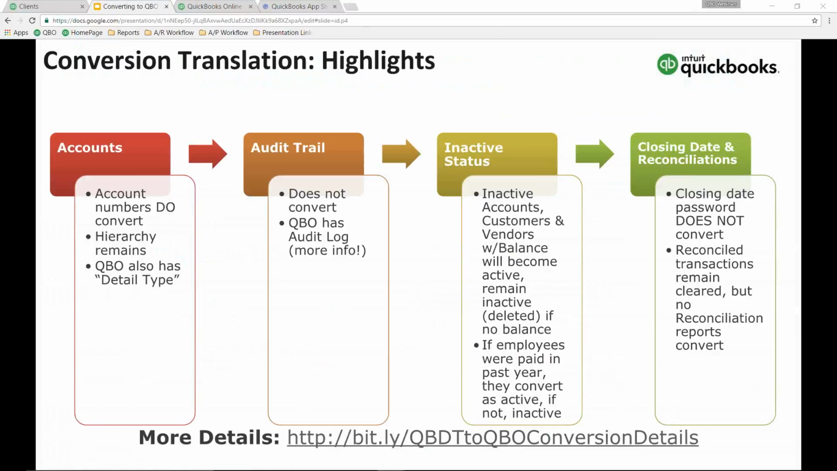Okay, conversion highlights. What we're talking about here is what actually is going to be converted over in QBO. So account numbers do convert and your hierarchy remains. What I mean by that is if in QuickBooks Desktop I have sub-accounts, those will get pulled over during the conversion and they get pulled over very, very nicely.